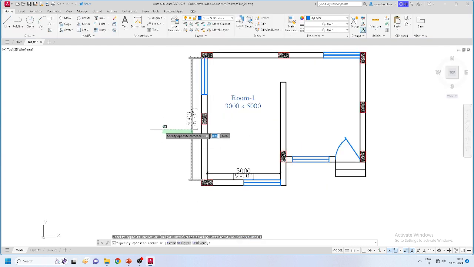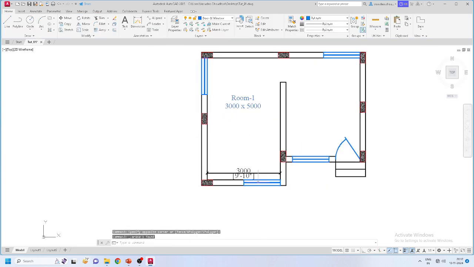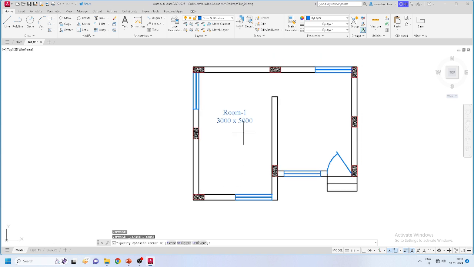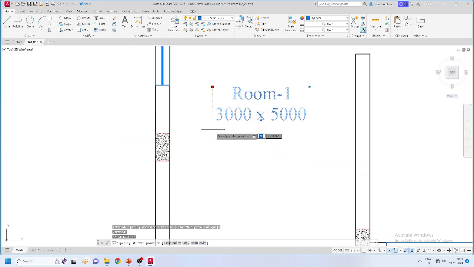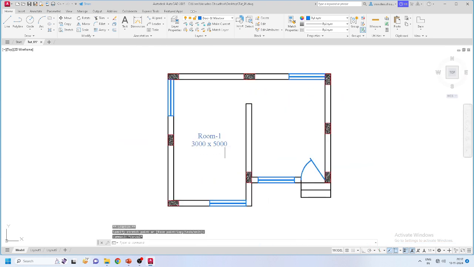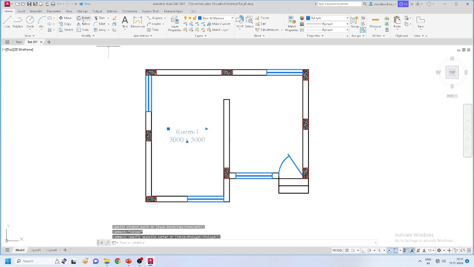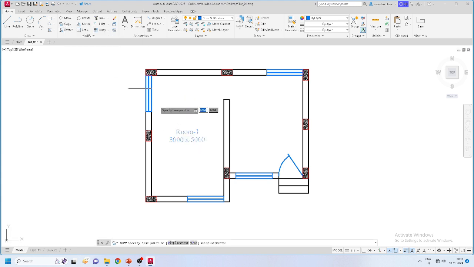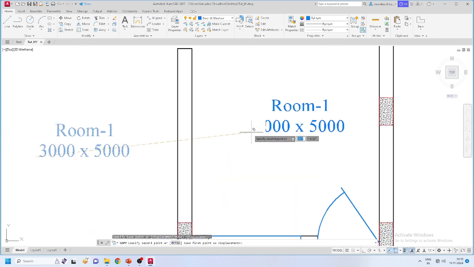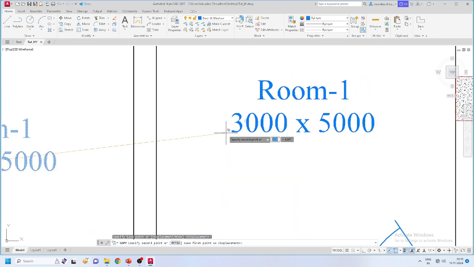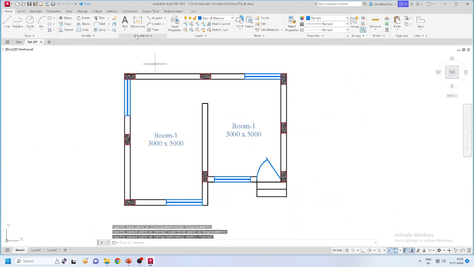So I don't need this dimension line now. I don't need this dimension now, right? I can move this one. I can directly use this rectangular selection point and then I can move it, right? And another room also I can add the dimension. So copy and then I'm putting it here, but this dimension again I don't know. So let me first of all measure the dimension.